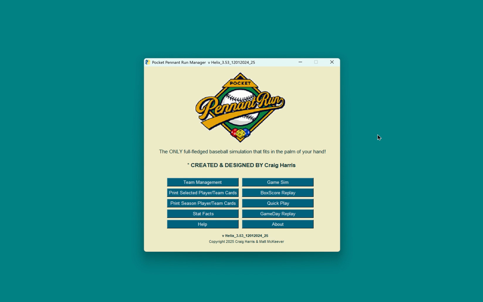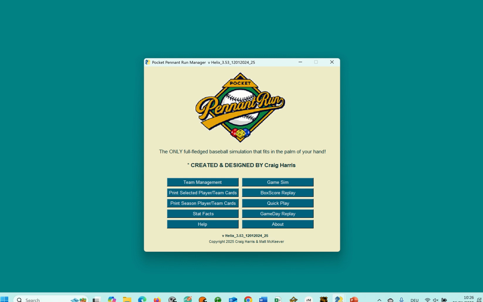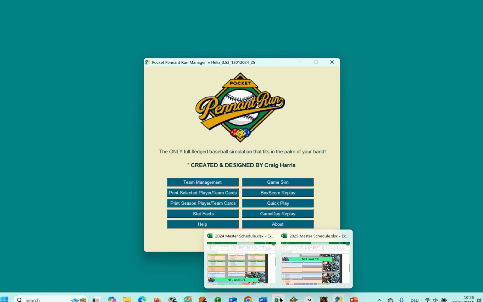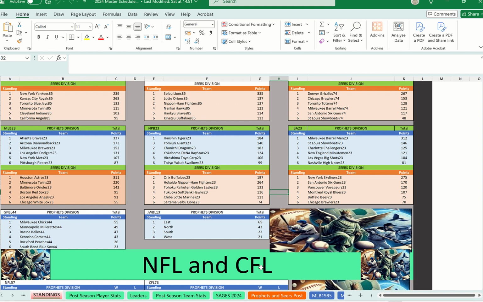And I'll quickly show you, before I get into looking at the updates to Pocket Pennant Run and how it affects your play of History Maker Baseball, exactly how I manage in Excel. I'll start off by showing you last year's.